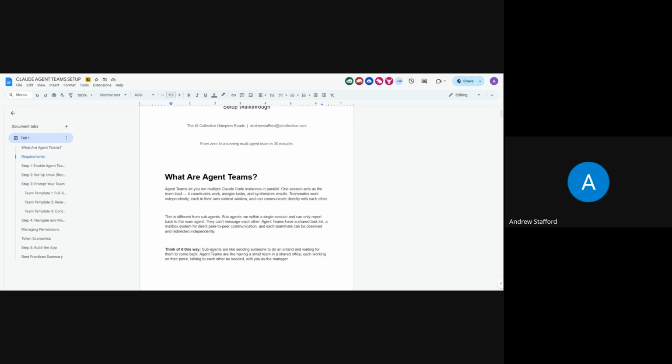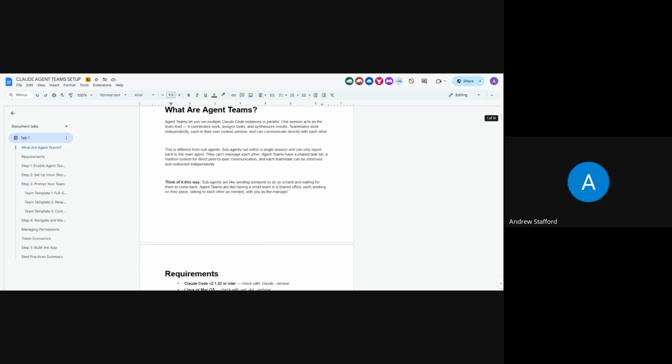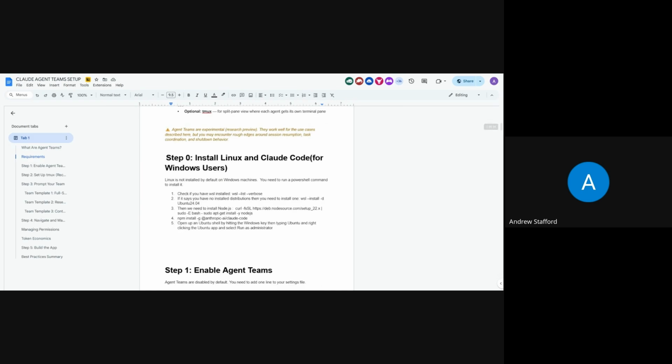This setup guide is going to go over everything we need to do to set up agent teams, including a prerequisite for Windows users. I am on a Windows machine right now. I do have Linux servers and Mac devices, but none of them have webcams. So I am presenting this on a Windows device, and I'll be showing you the Windows setup here.